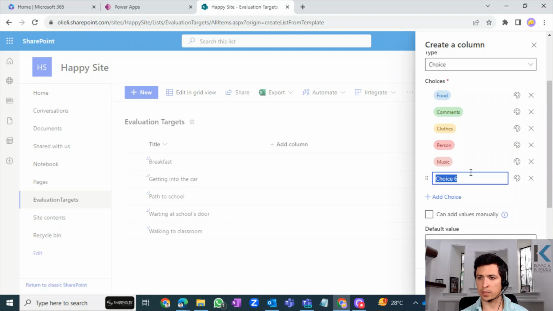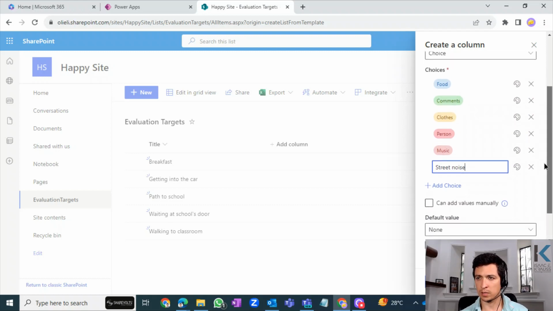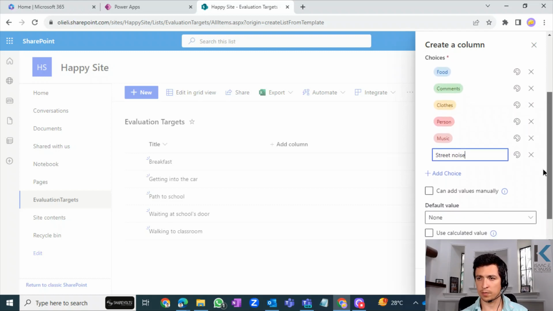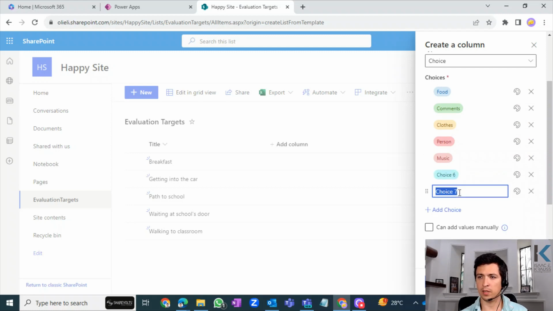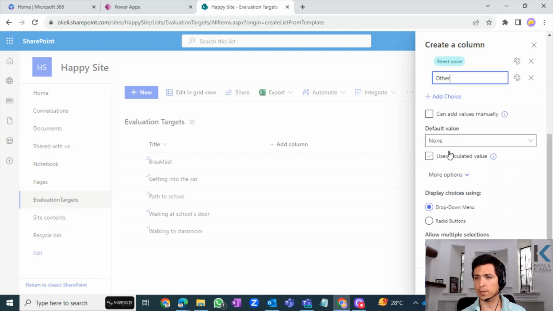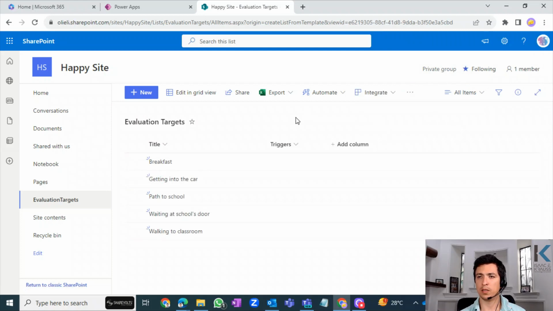So in some of these cases, could be the street noise. Okay, let's leave it there. What happened? Oh, this is glitching. There it is. Other. Yeah, that's enough. No default values, and we conclude. All right. Excellent.